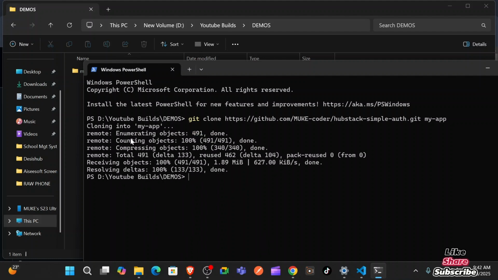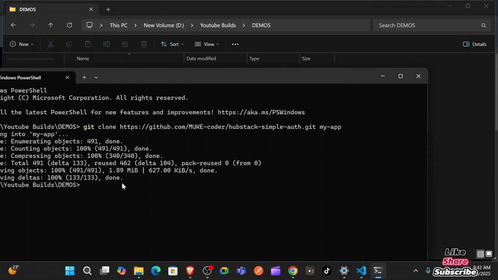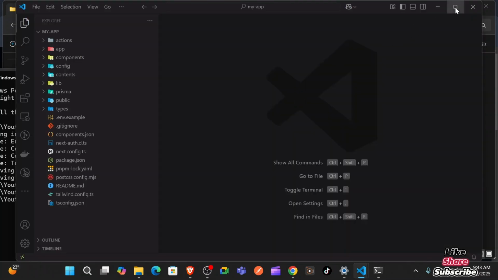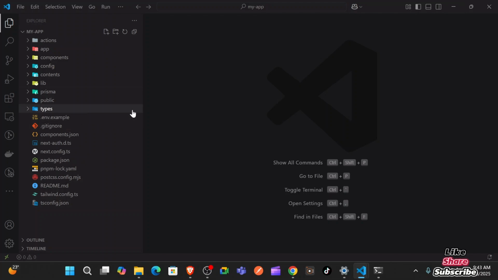Okay, people are having issues with the previous version of StarterKit cloning. This one clones very fast because it has really fewer things. So I'm just going to cd into that, cd my app like this, and then I can open this in VS Code. So I have this in VS Code. So where do I start?